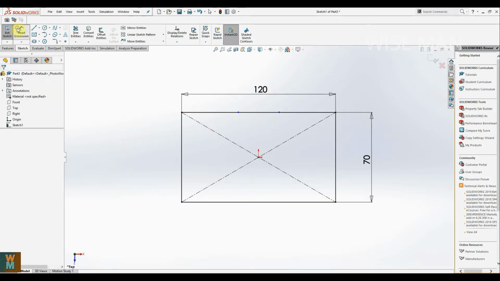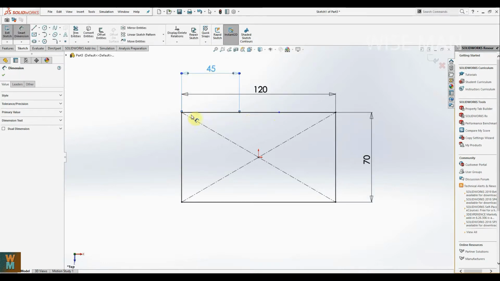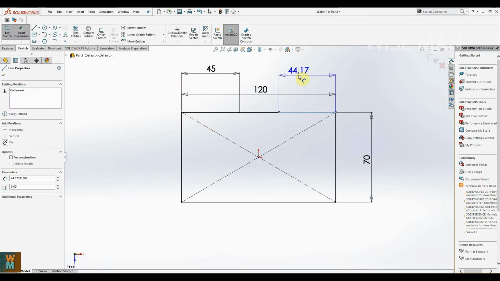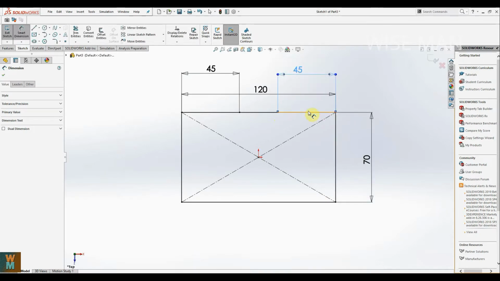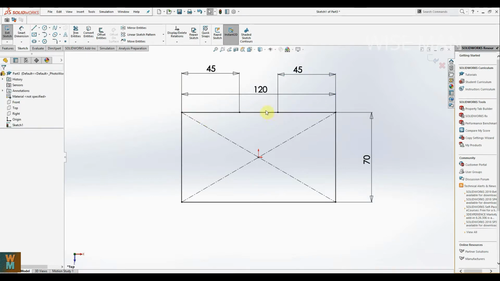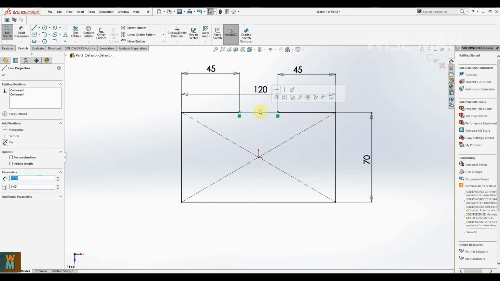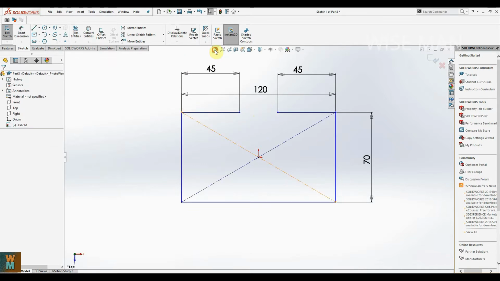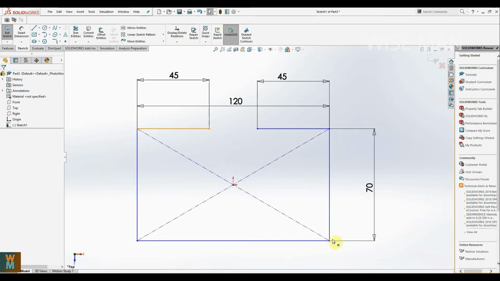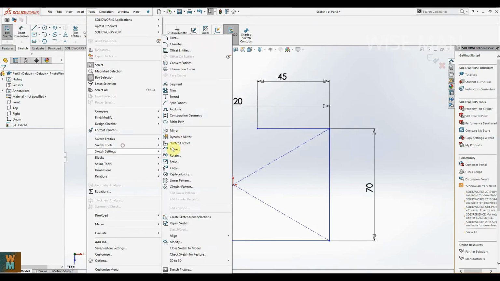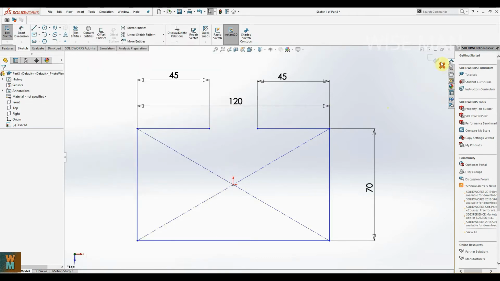After selecting that, you can use the dimension option. Let's say this is 45 from this edge, and this is also 45 from this edge. So we don't need to give this dimension. So you have split the top line of the rectangle into three parts, and if you want to remove this line, you can simply use the grid option. So you can split entities using the sketch tool and the Split Entity option. This is how you can use the Split Entity option.